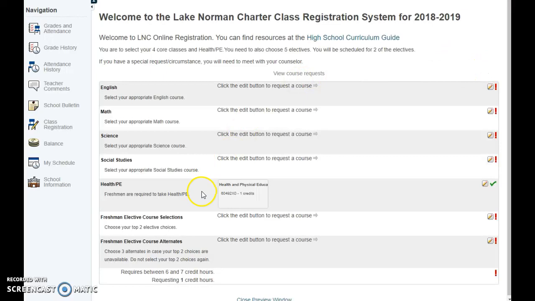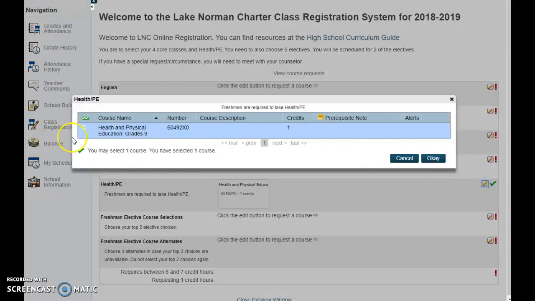For all our freshmen, you see here that health and PE is already selected. It has a green check mark. That cannot be edited. So you click here, it's there. You are not able to change that. So anything that is required for all, you cannot change. So that's what's for the health and PE.